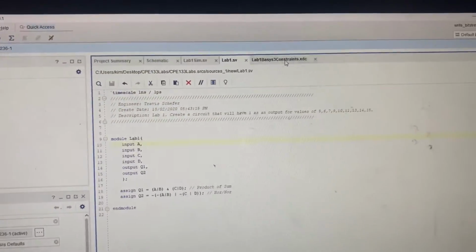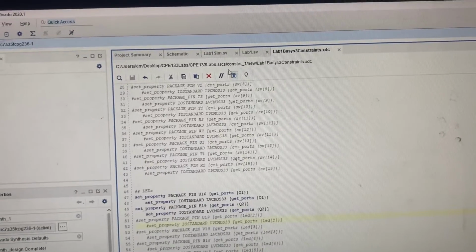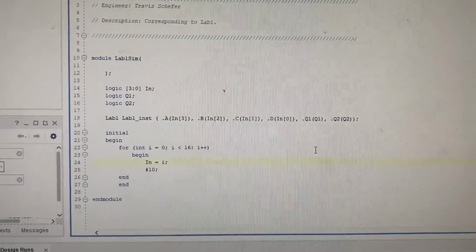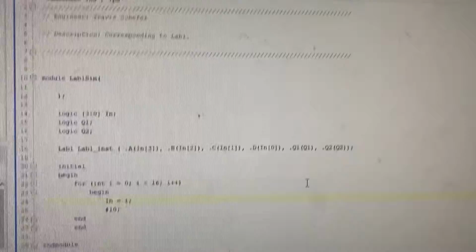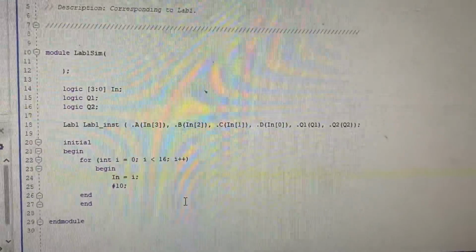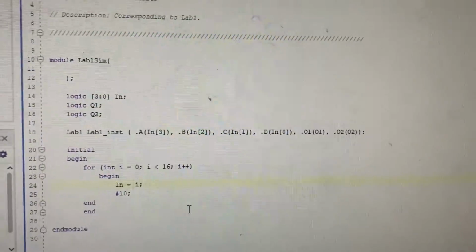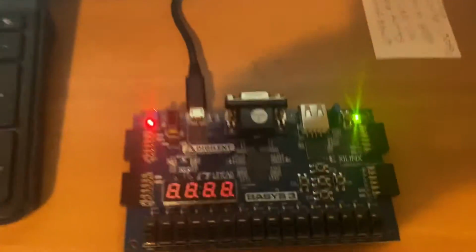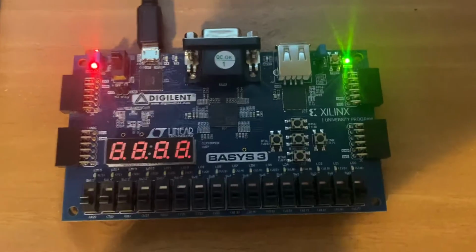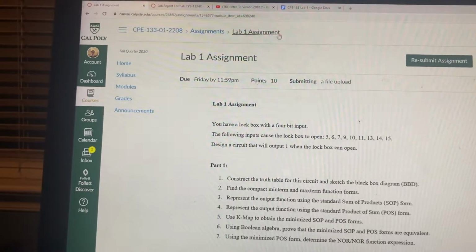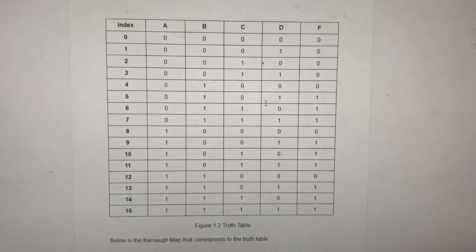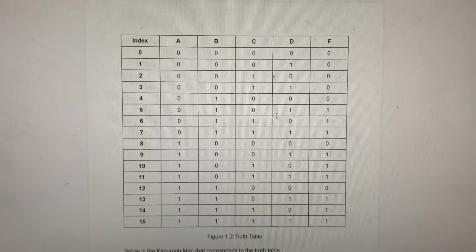So let me back up. In order to run the simulation, we have right here, we're using a for loop to run through all 16 values. And yeah, so I'm now going to be demonstrating the board, what's going to pop up on the board, and it would be a good idea to have the truth table right here to verify that we have done this correctly.